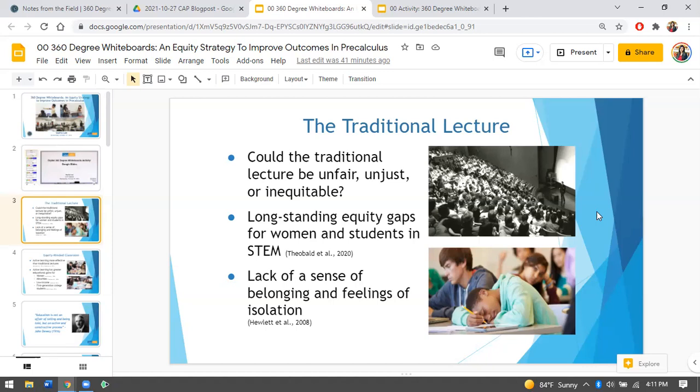I started writing on the board, and I would turn around and this is what I would see day after day. I'd have those enthusiastic students in the front, but what about that back row? What about those students far off to the sides? I started thinking, could the traditional lecture be unfair, unjust, or inequitable? These questions started popping into my head on who is really benefiting the most, who are we forgetting, and who is falling through the cracks.